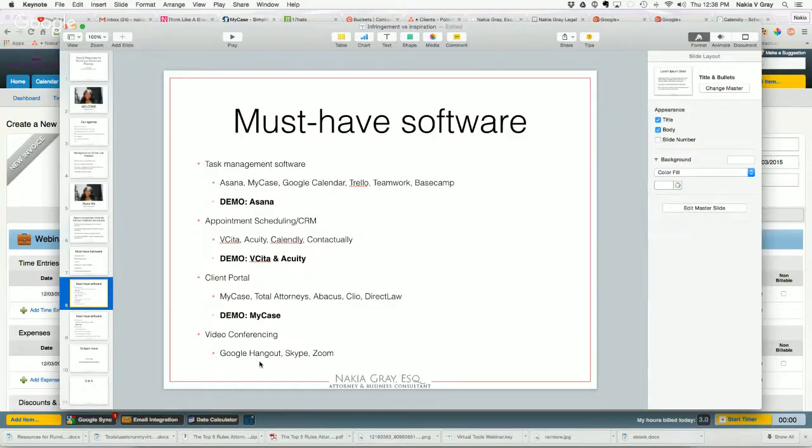Most importantly, I love Zoom because it allows me to record. So if I am having a strategy session with a client that may be an hour long and they're trying to take notes while also engaging with me, I can record it so they can always go back and listen to it, which is a great benefit of Zoom.